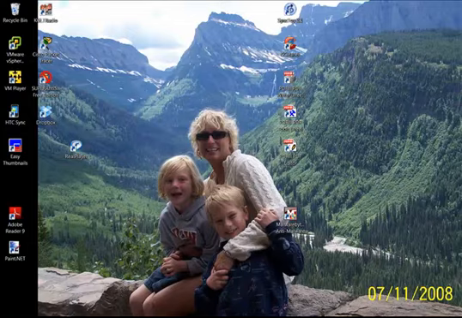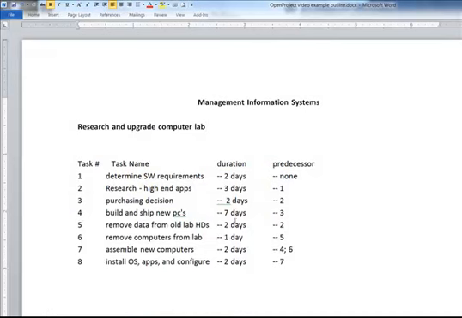So our scenario is, we're going to take a look at a computer lab and upgrade it. We're going to go from a generic computer lab that might just contain the Microsoft Office products, and we're going to put AutoCAD in there, and maybe Dreamweaver and Flash and some of those other higher end applications.